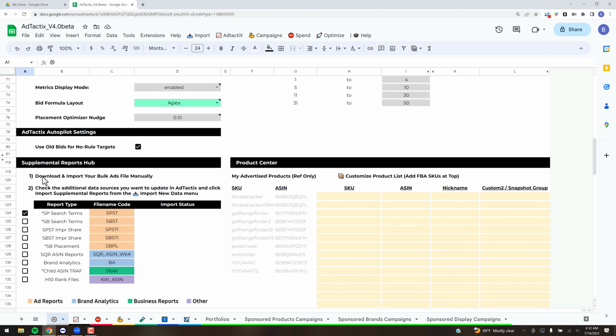But you can see, for simplicity, the first step, you're always going to import your bulk file. And then you're going to see if you want to import any of these additional ones. A common one to import is your search term report. At this point, that will allow you to harvest new search terms. You'll be able to bulk negate any poor performers that are firing there in your search term report. So some good steps and just something to be aware of.